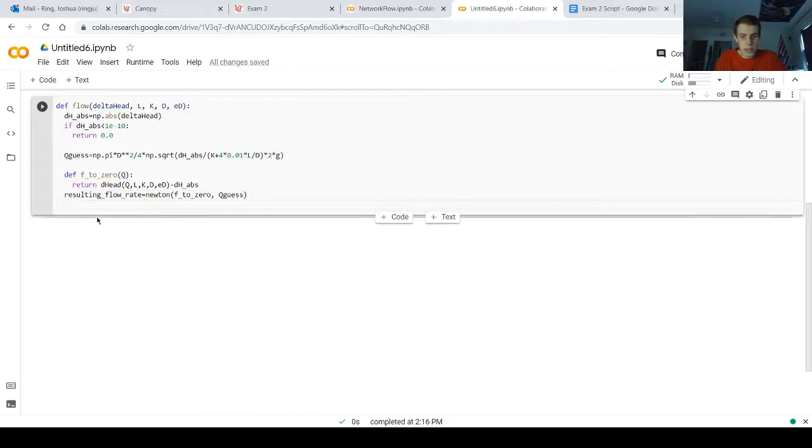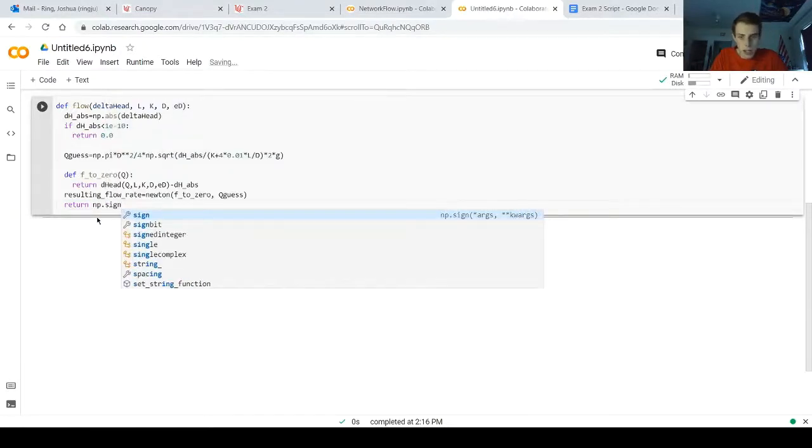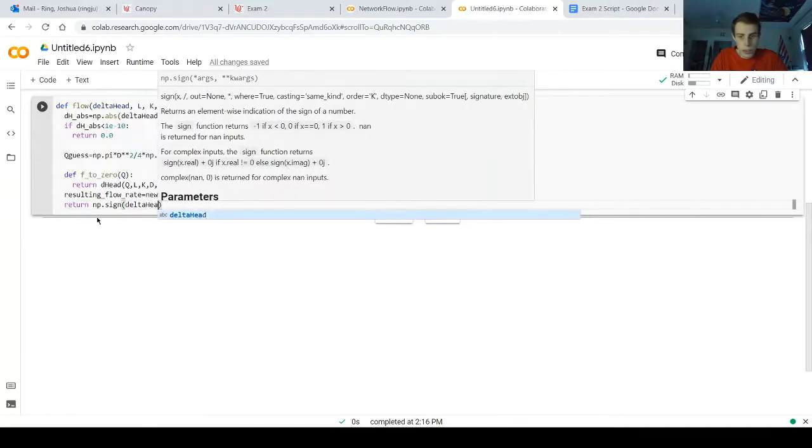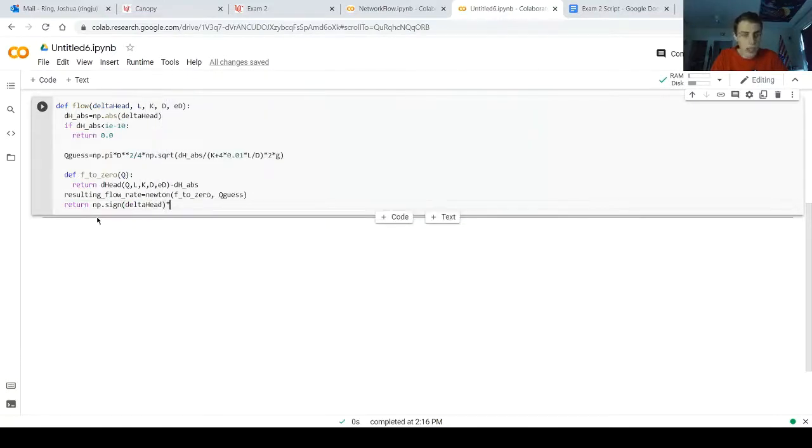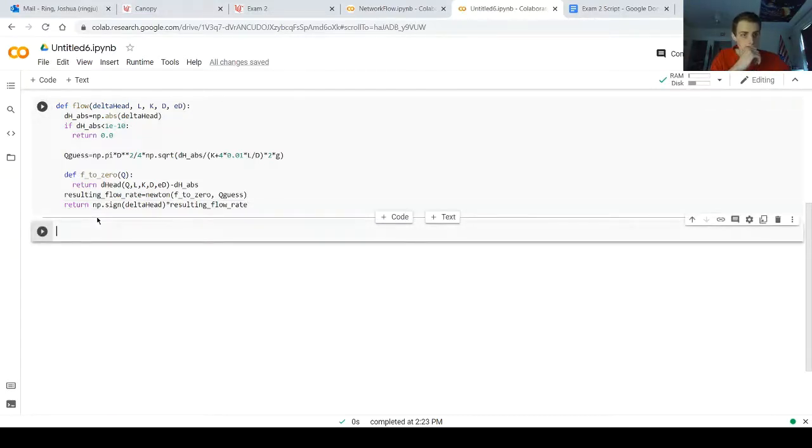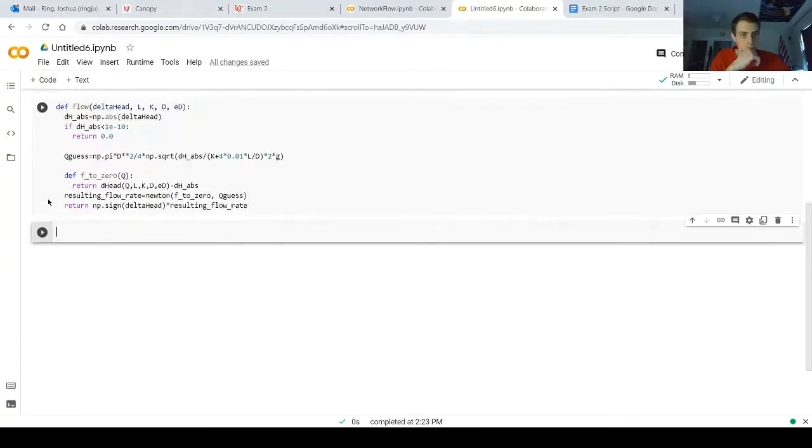All right, and then lastly, we're just going to return. This final return just corrects the directionality of the delta head. So we can do that by np.sign, and then our delta head on the inside, and that is being multiplied by the resulting flow rate. Okay, let's shift enter, make sure we don't have any errors, and I am not seeing any. All right, so now we move on.